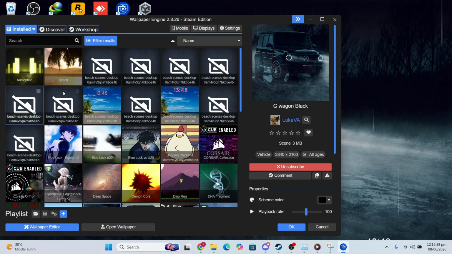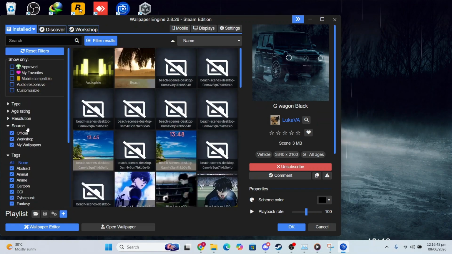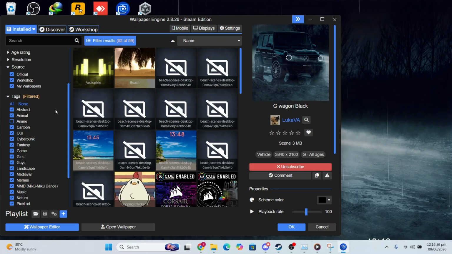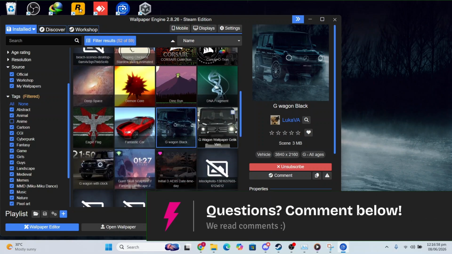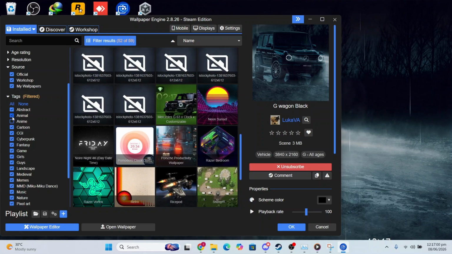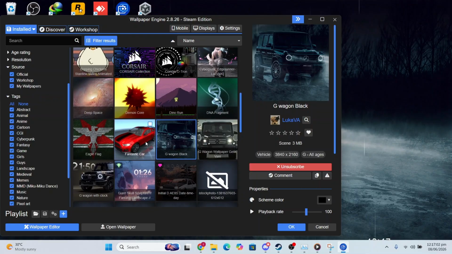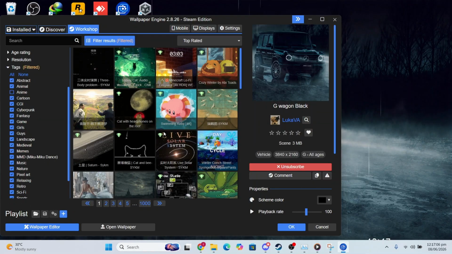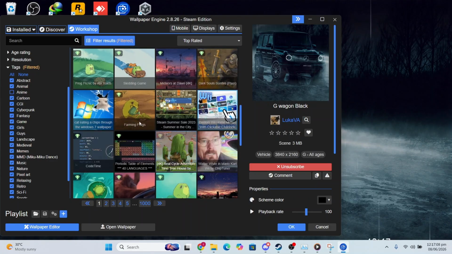I'll come here to installed, and then I want you to click here on filter results. You can do this on both these sections, and what you need to do now is go ahead and remove some tags. Let's say you do not want to see anime related wallpapers. You just go ahead and toggle this one. And now, as you can see, we have filtered out the anime ones. They are now gone. And if I click on it again, they actually come back. You can do the same thing with Workshop as well, and it will actually work the same way.